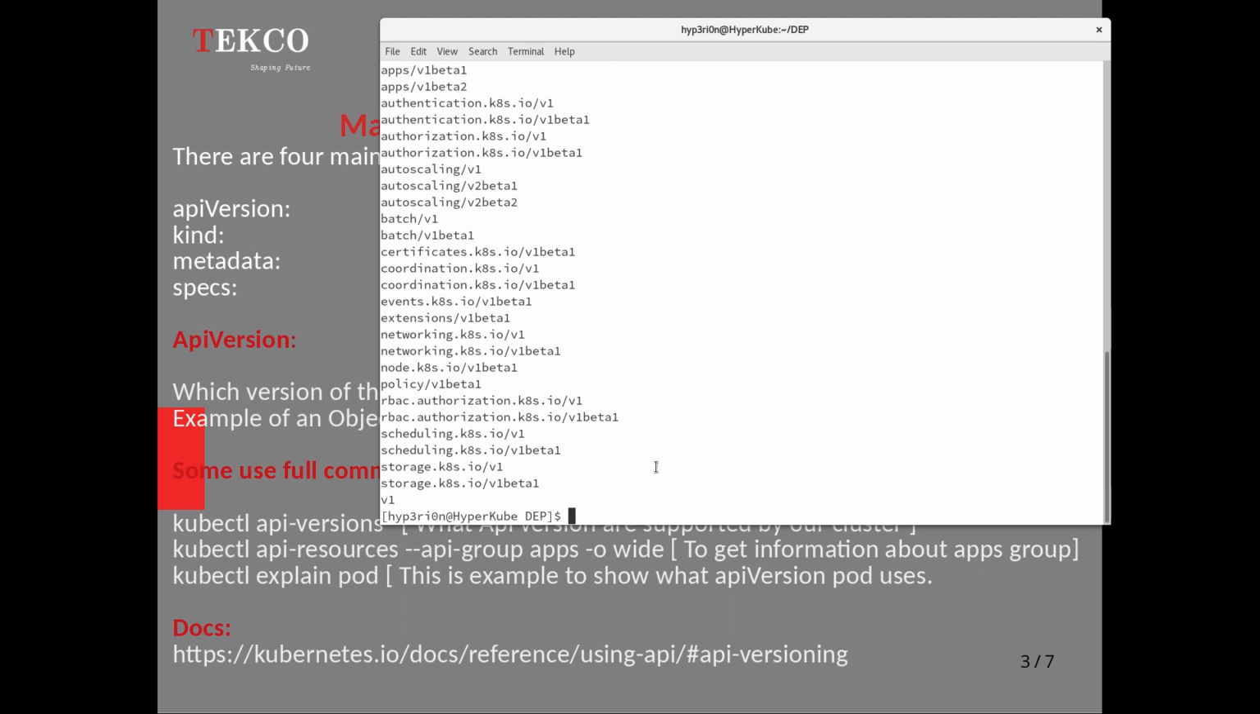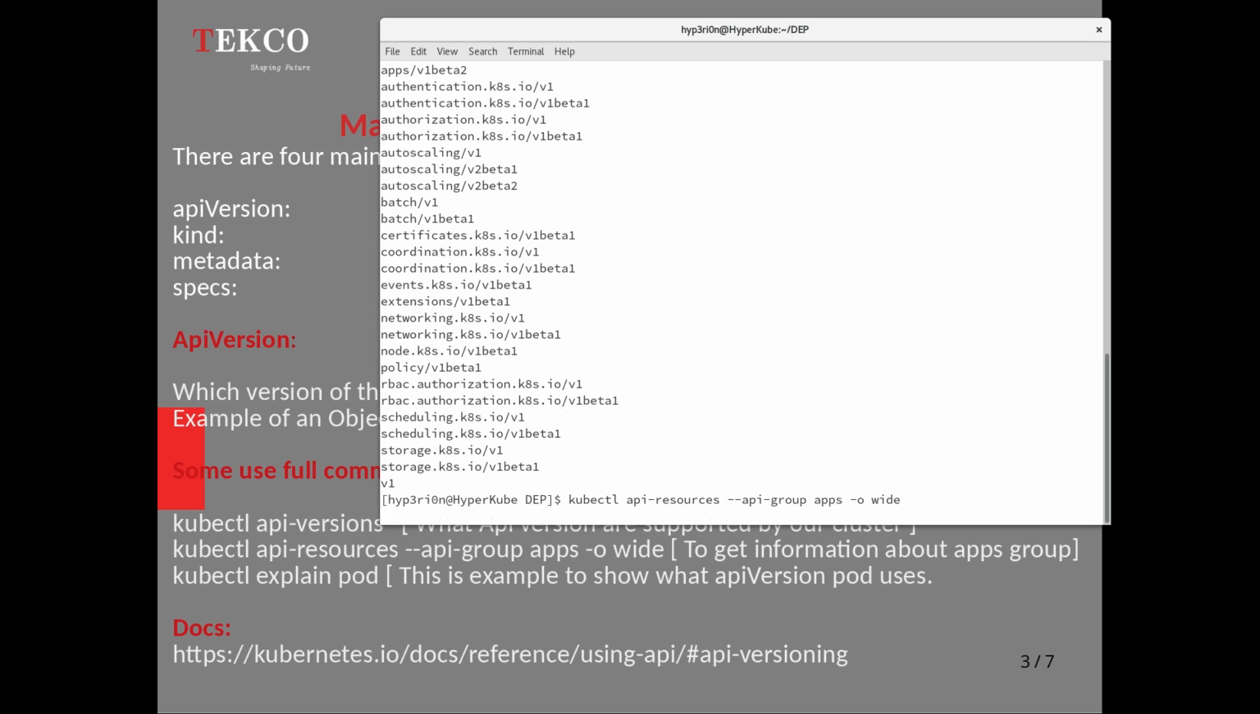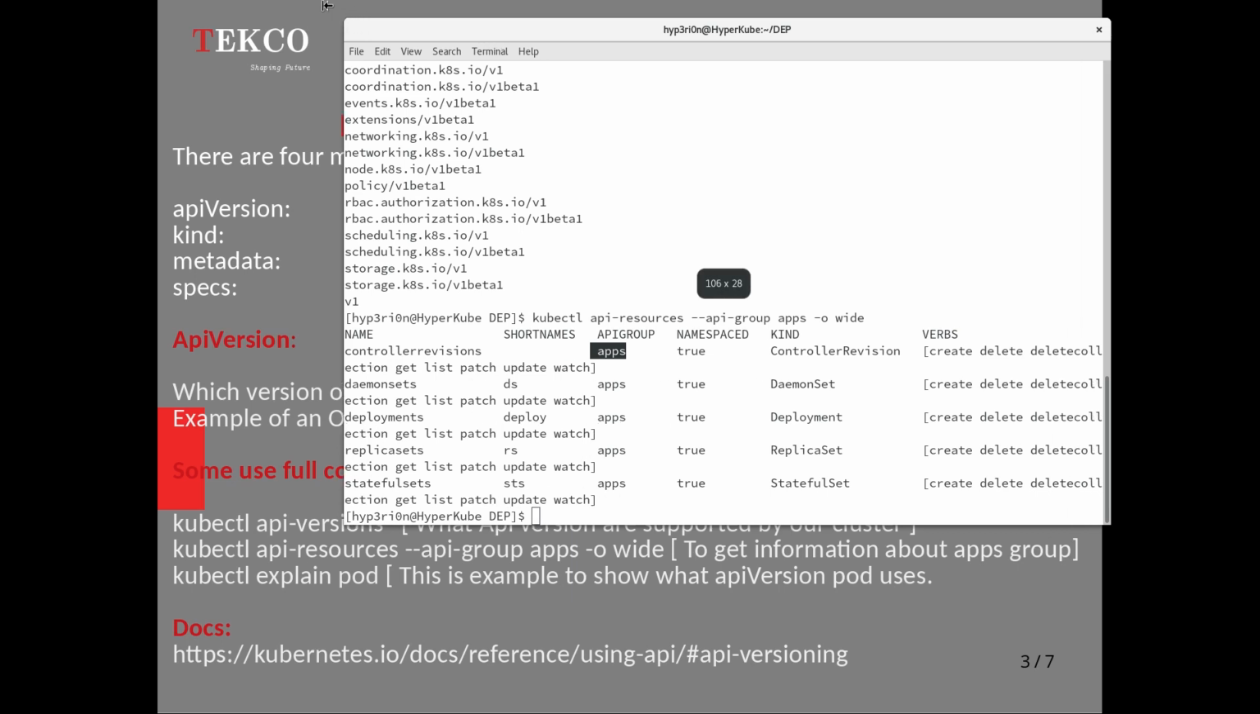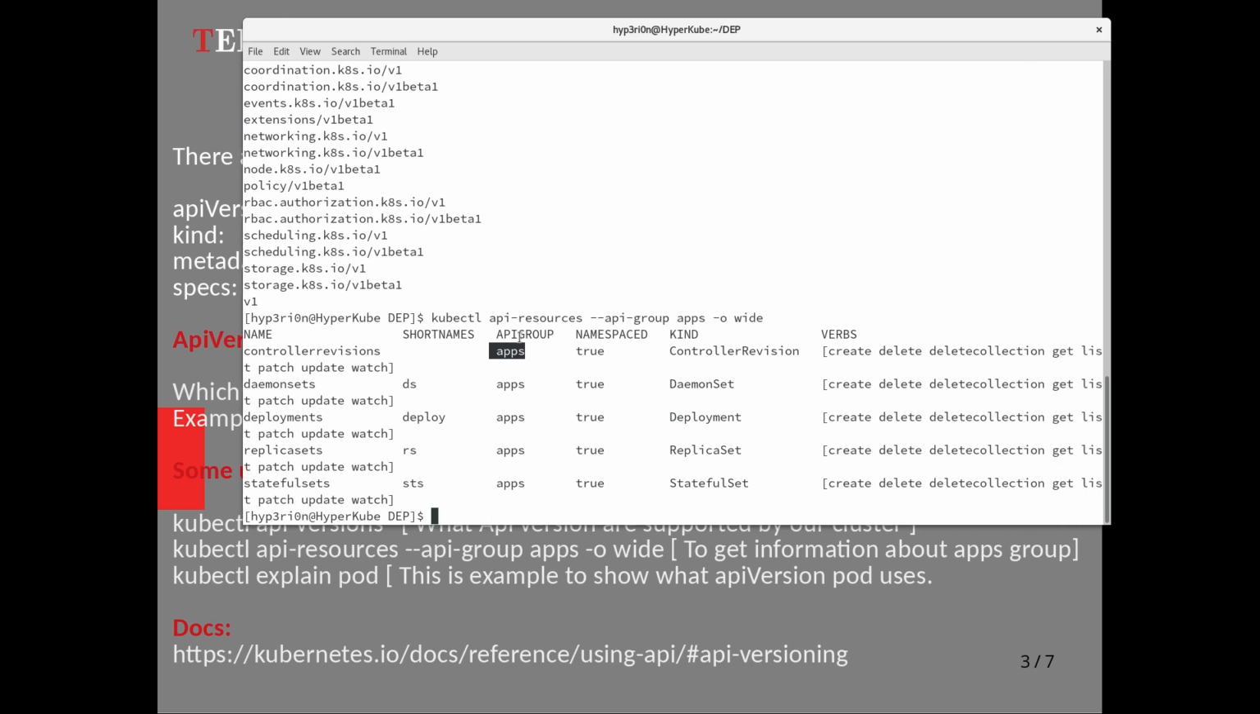Okay, then we have kubectl api-resources --api-group apps -o wide, and this is going to give us the information about the apps group. So here you can see these are the apps, and this is the information. Let me just try to make it a little bigger. Here you can see the API group for apps, the namespace it's using, and what the kind is, it's a deployment, replica set, and all the information.